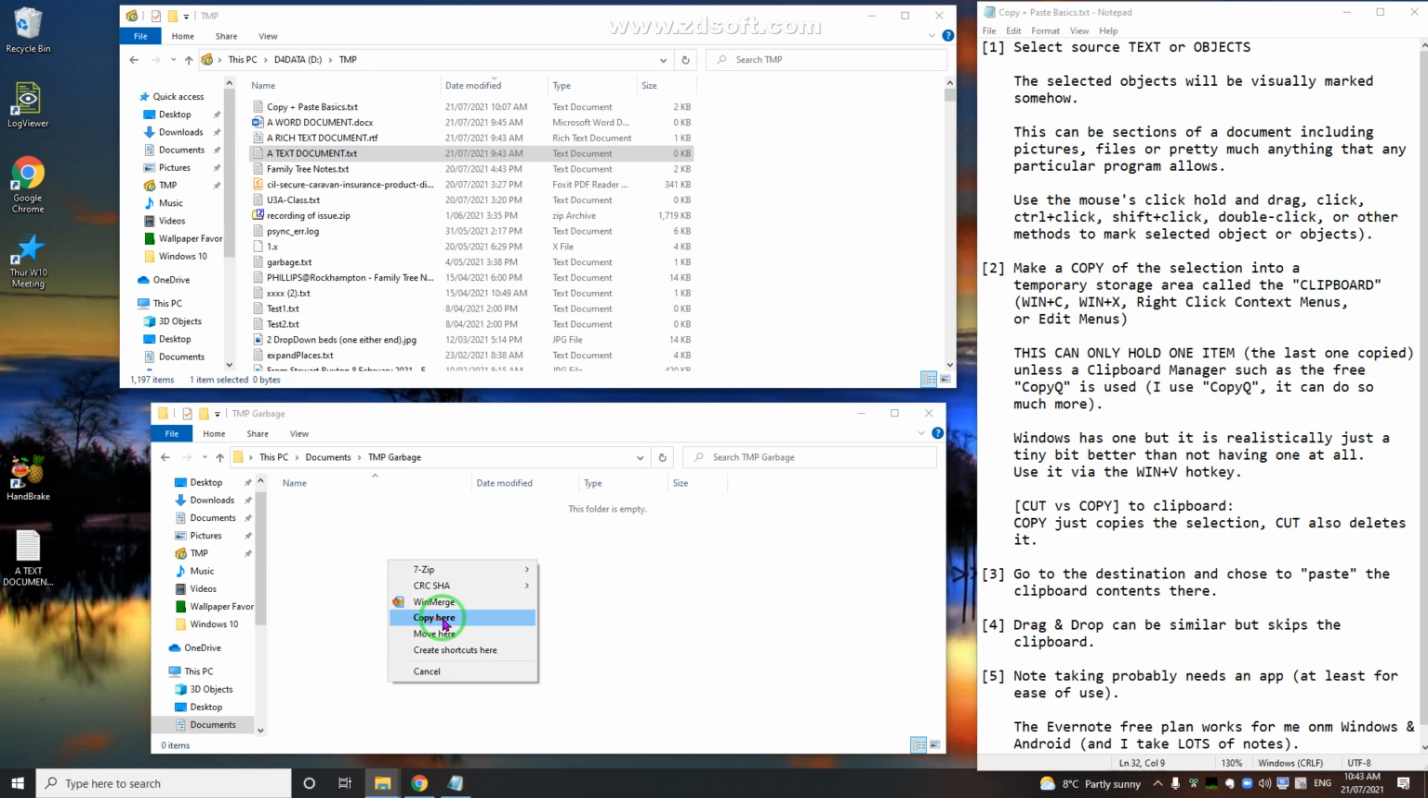So I can say I want to copy it here. I want to move it here. That's the same as a cut, because the file in the source will disappear, whereas with a copy it'll remain. Or I want to create a shortcut. That's the easiest way of creating a shortcut to a program or something else as well, by the way. If I create a shortcut to it, then it's a shortcut to that text document.